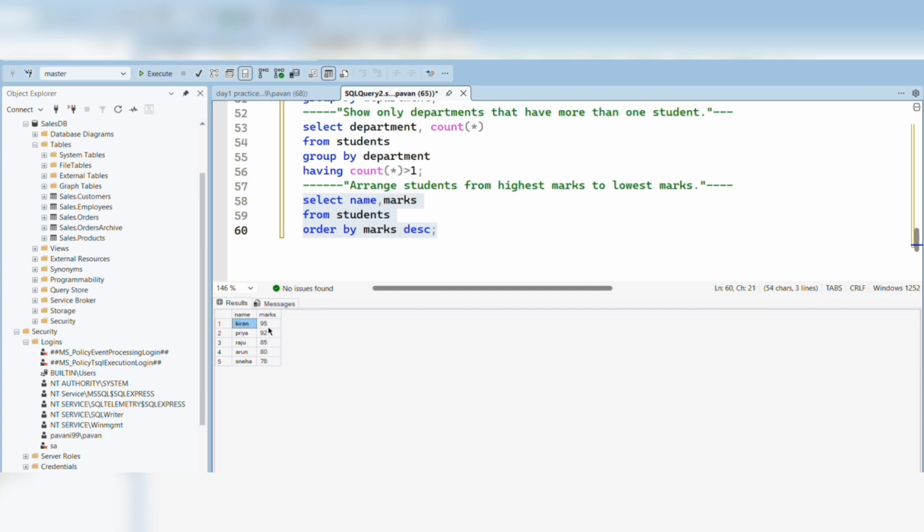See, 95, 92, 85, 80, 78. Okay. Here we select the names and marks columns from the students table and perform the order by in descending order on the marks column. In simple words, order by arranges the results in ascending or descending order. Here we perform the descending order.